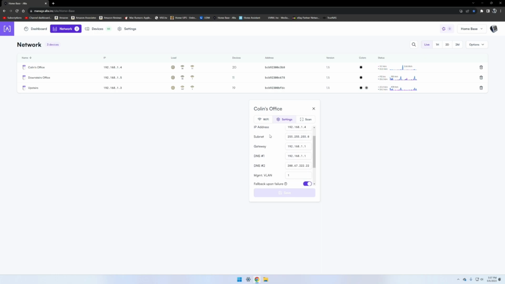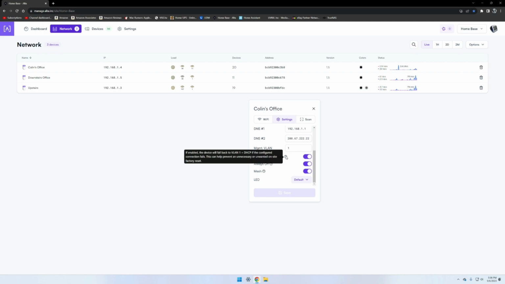And then we just have the network settings right here, so you can do a static IP address, set your DNS and stuff like that right there. It's where you would set your management VLAN. The fallback upon failure automatically sets it back to VLAN 1 and uses a DHCP address.